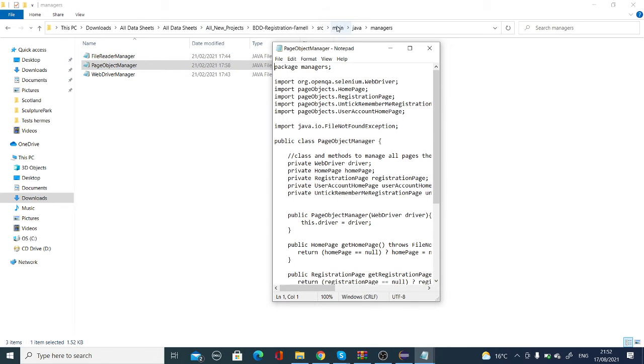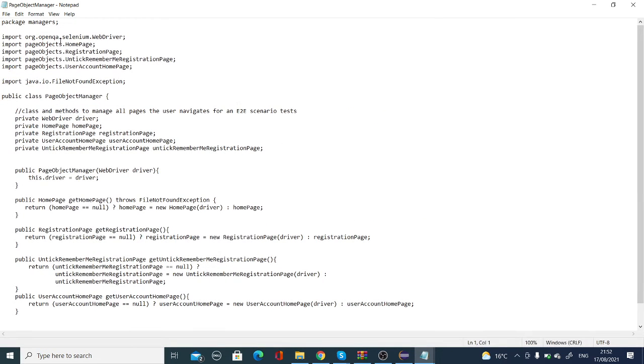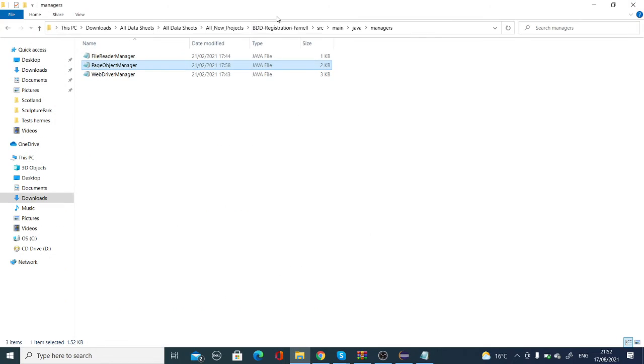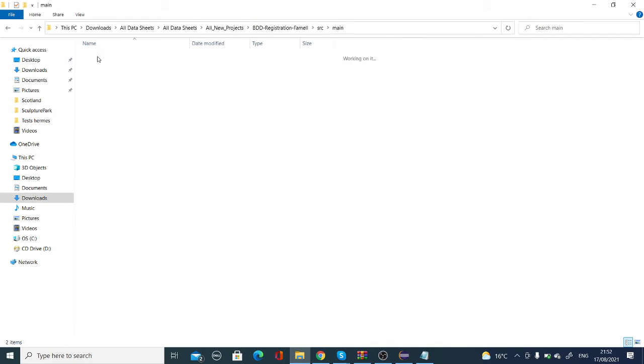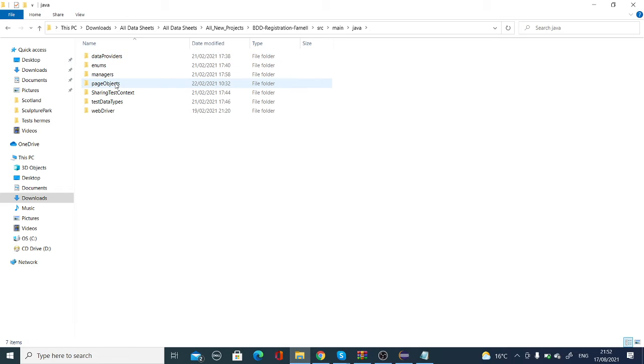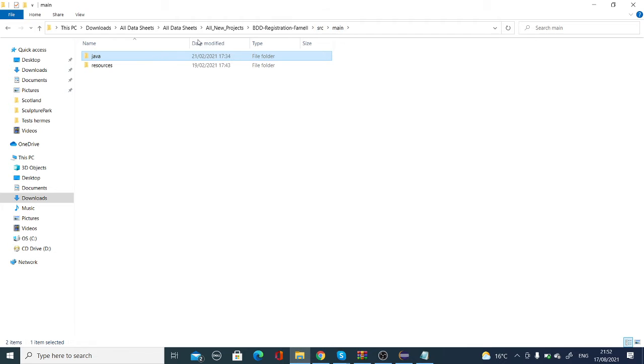Now in the page object manager you have n number of classes, and these n number of classes you can use in your page object manager. This class will manage all the pages you have generated in this page object folder. Home page, registration, untick, remember me, register. This is just the naming conventions I have used.